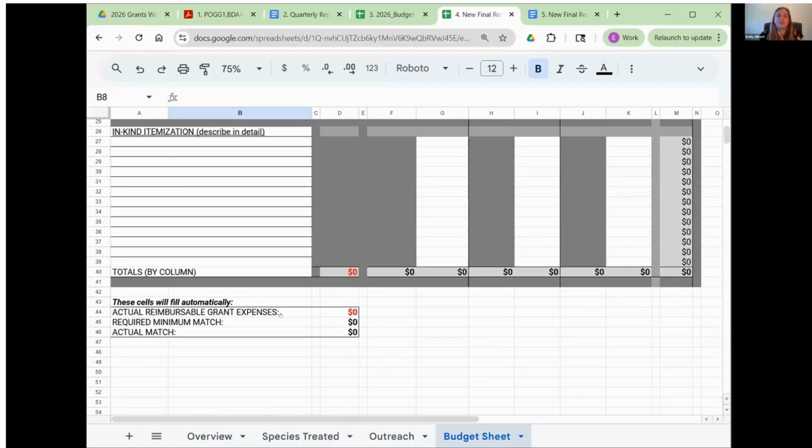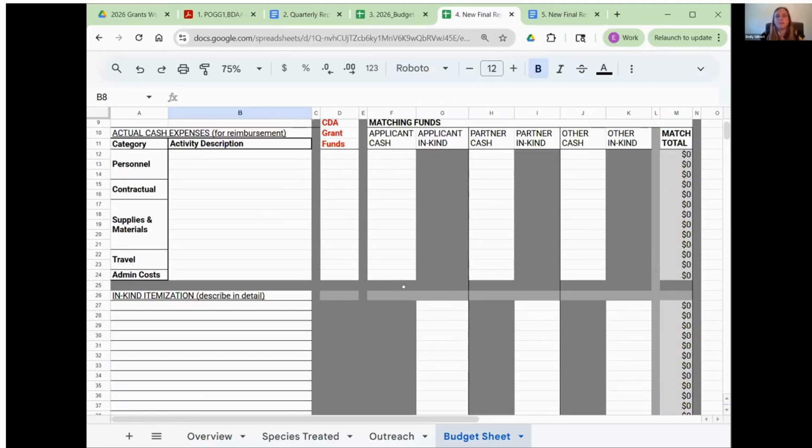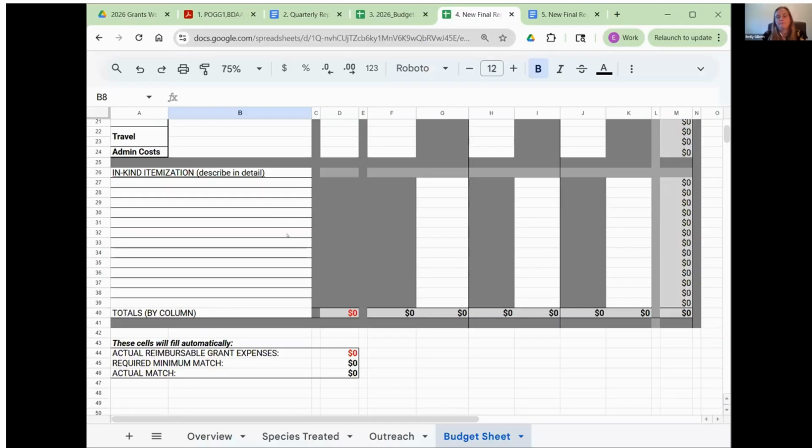And then down here, it will add everything up for you, including match. So it will tell you if there's enough match. And then the gray areas don't need to be touched or anything like that, and everything will be added for you.